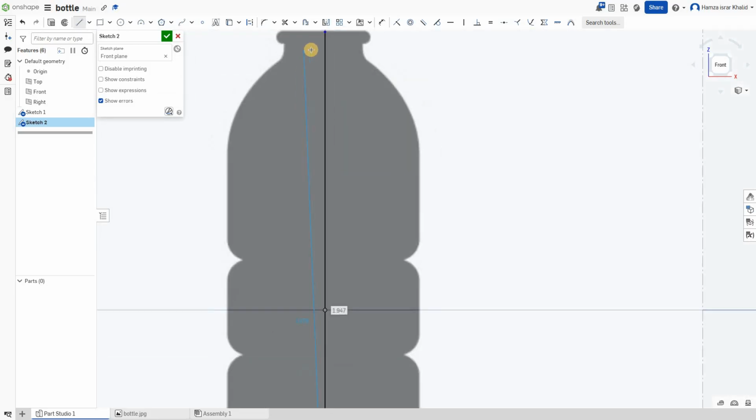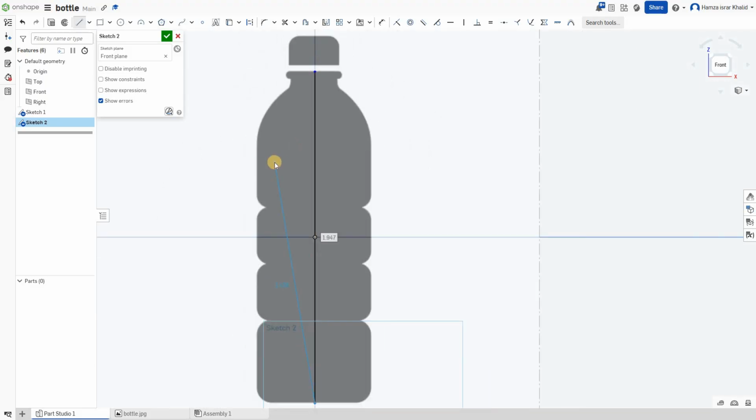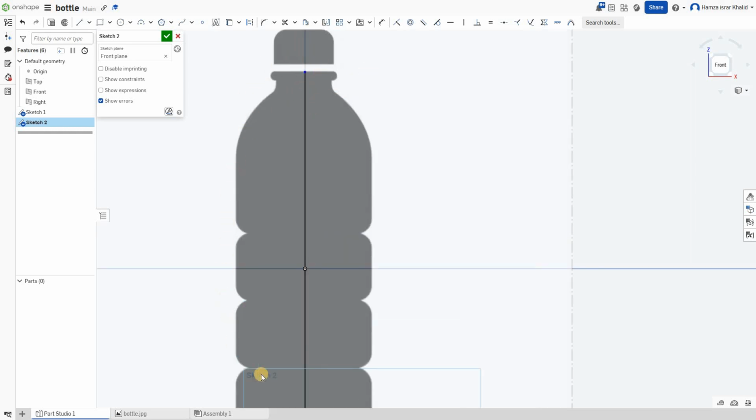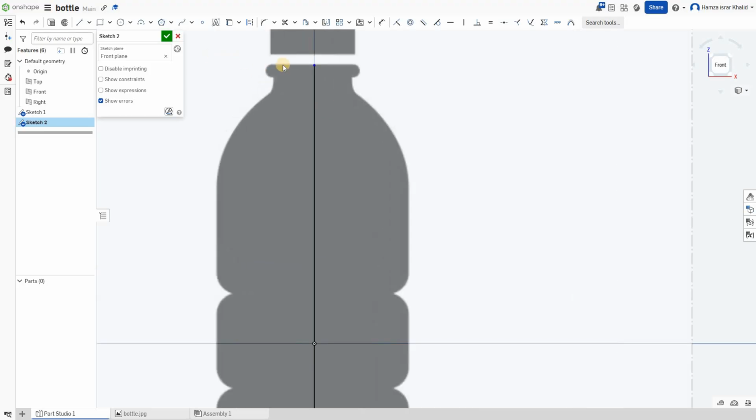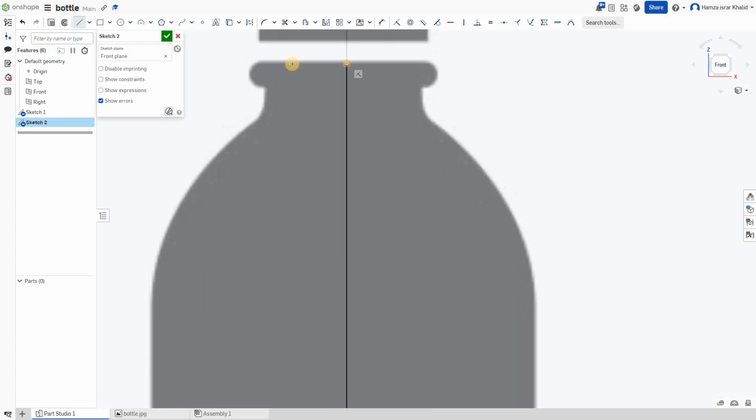Now I'm going to press escape to get out of this tool. Now we need to sketch one side, and then we can revolve around this axis, and we can have this segment. Let's see how we can do that. I'm going to click on line again, and create this section.